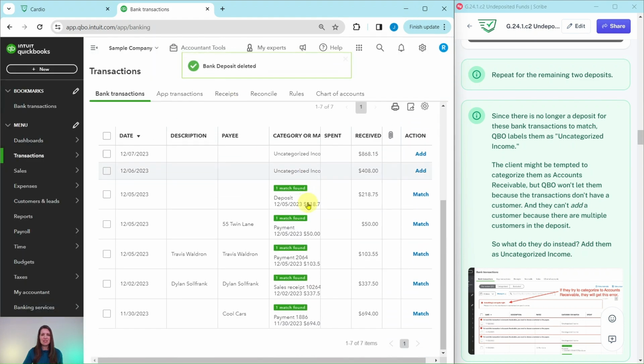Okay, now that one has been deleted. And you will see here, because these are the first 2 that we deleted, it's become uncategorized income. It's no longer showing as a deposit. We'll talk about that in a moment, but let's finish up this last one and delete this one as well.